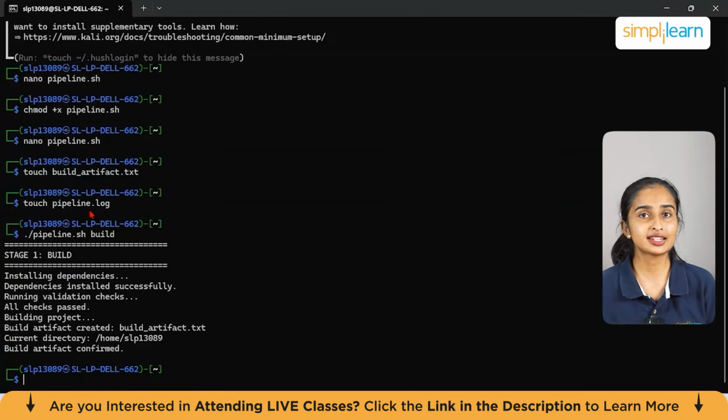This particular stage simulates installing dependencies, running validation checks, and building the project. At the end, it creates a file named buildartifact.txt. In real CI systems, this would represent compiled code or a container image. The script also logs the successful build into pipeline.log. This demonstrates artifact creation and logging.